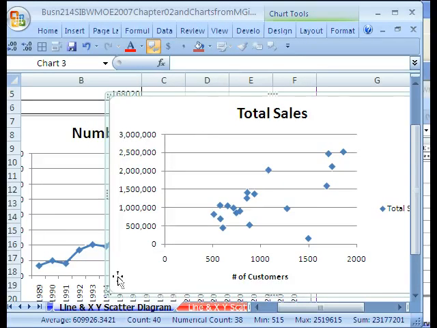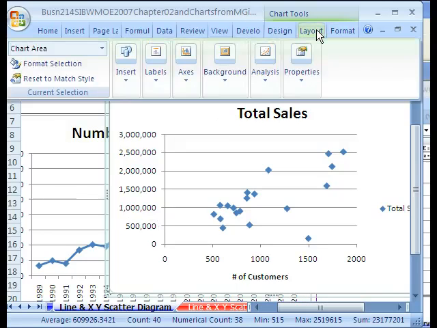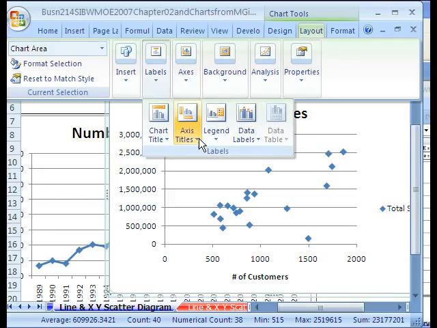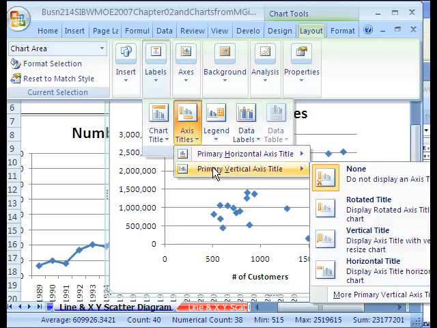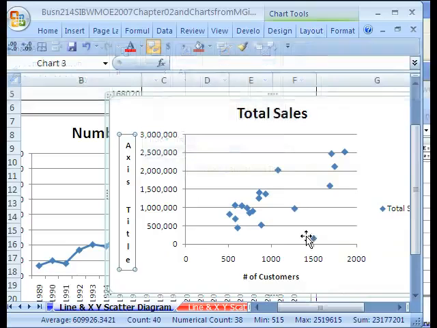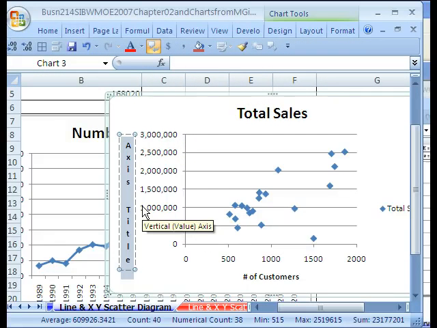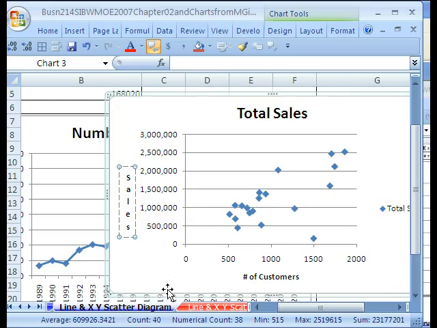Now I want a label here to indicate that this is number of customers here, but this is sales. So I go up to Layout, Labels, Axis Labels, and this will be the vertical. I'm going to say Vertical Title. Highlight, click in there, Control A, and say Sales. And then click somewhere else.